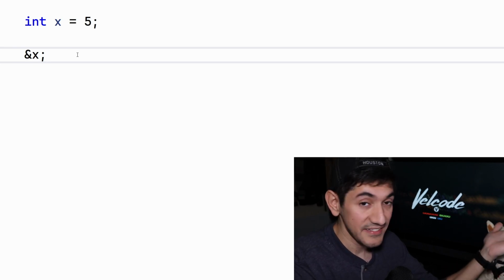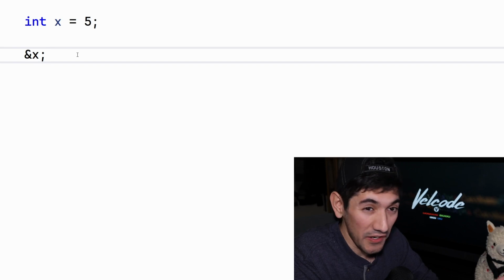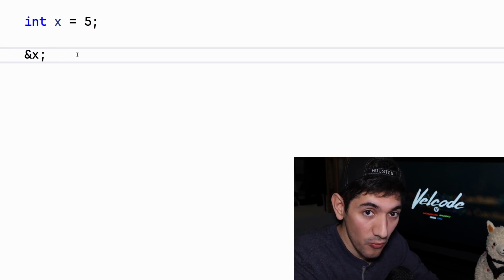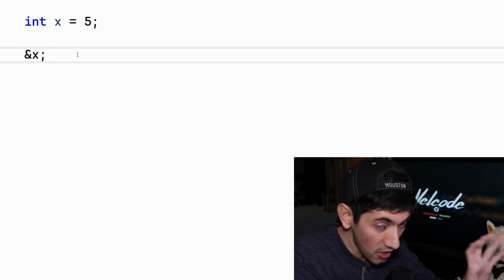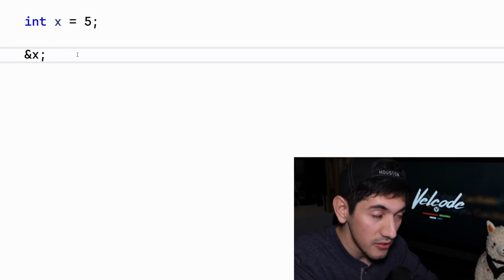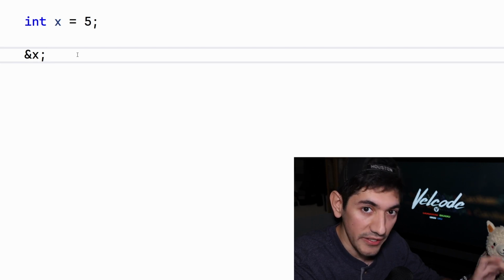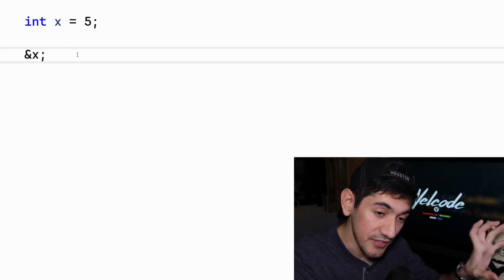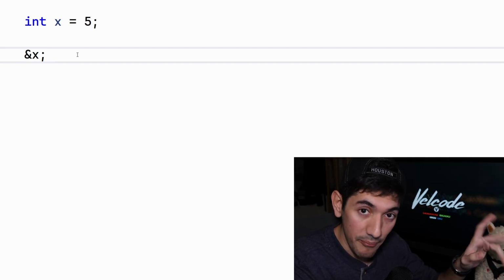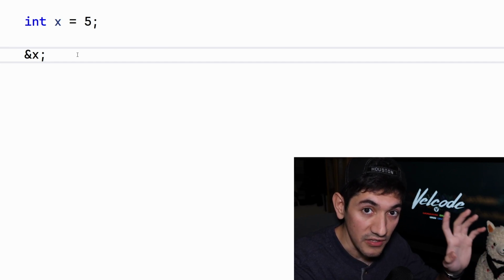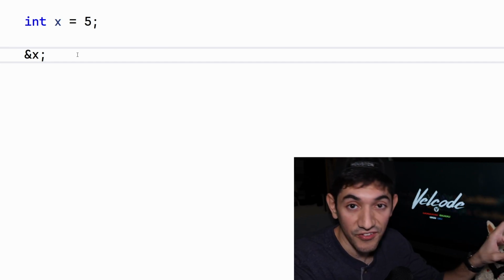That's it. If you want to know the address of any variable, it doesn't matter what it is. Again, it could be any of the primitives. It could be an object. It could be an array. Well, arrays work a little bit differently, but I won't spoil it. We'll mention it at the end. However, it doesn't matter what kind of value you have. You do ampersand X, and it will tell you the address of where that value is stored in memory.